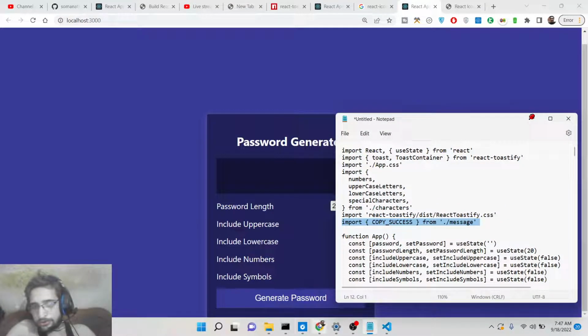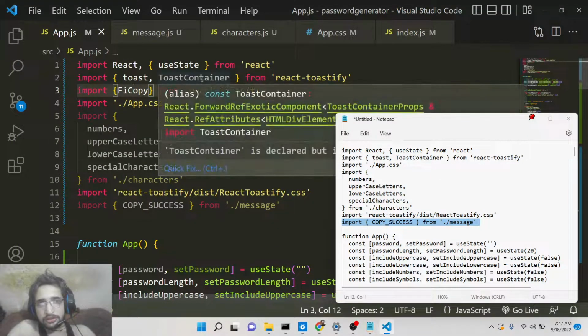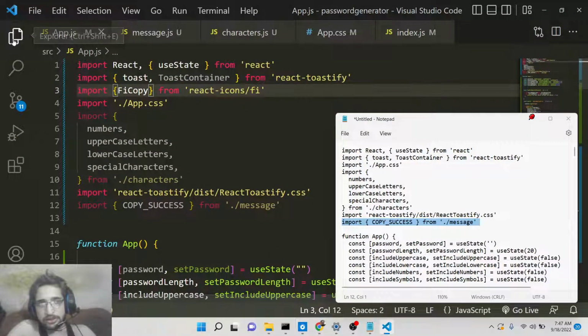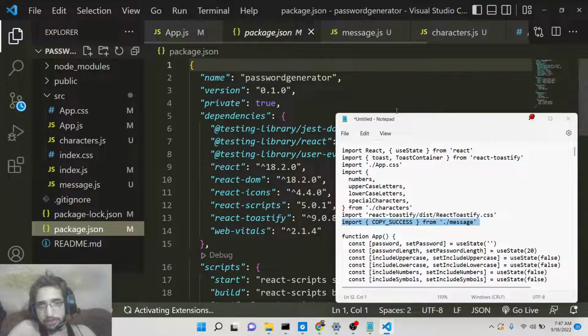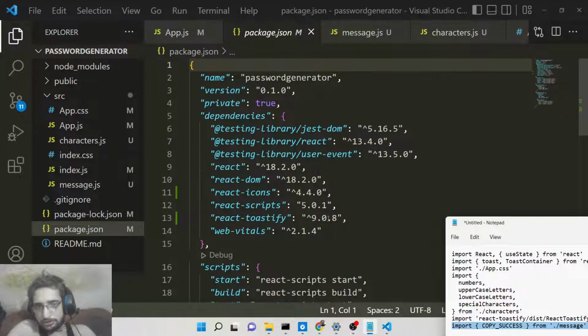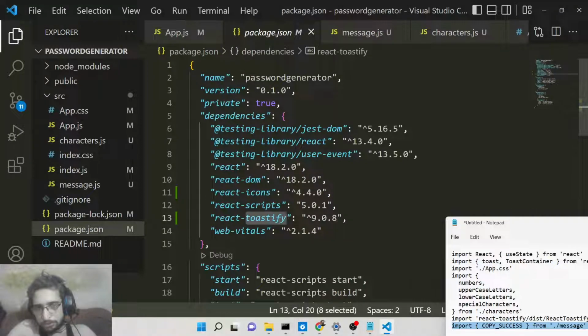React-toastify. If you see, guys, we have imported toast container and toast inside package.json. If you see that react-toastify, we have imported this library.